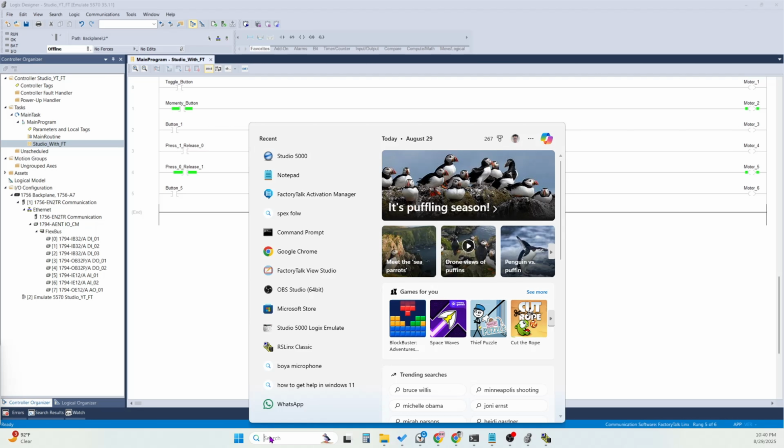I added Studio 5000 Logix Emulate, but here it is not showing. Why is it not showing? Because Studio 5000 Logix Emulate is not open. Whenever Studio 5000 Logix Emulate is open, then you can also browse it in RSLinx Classic. So double click on it.